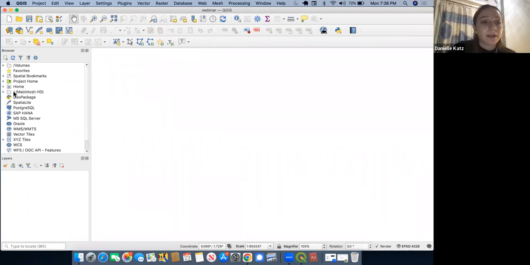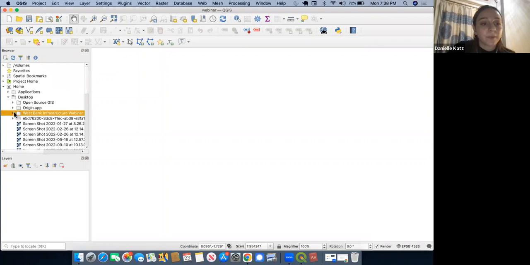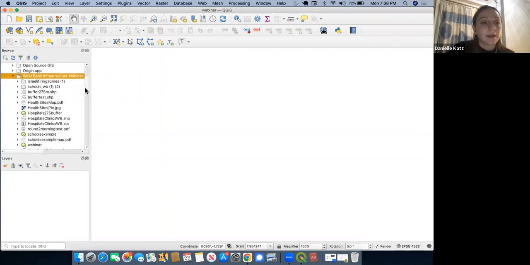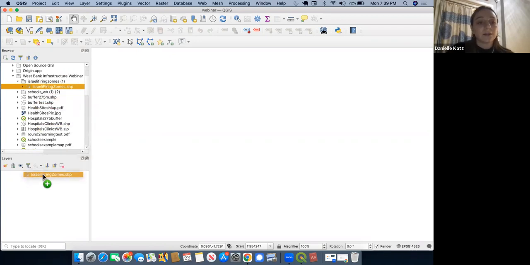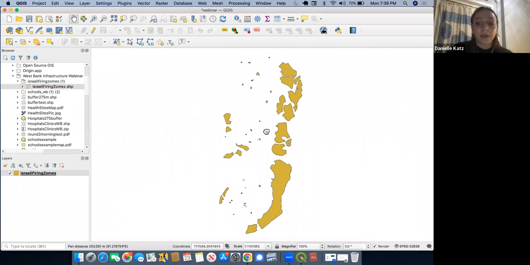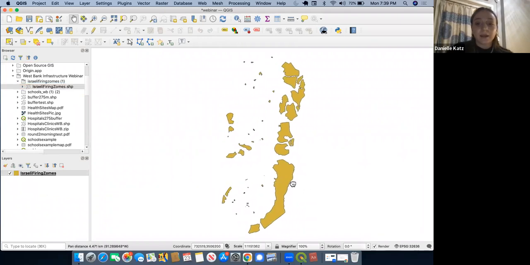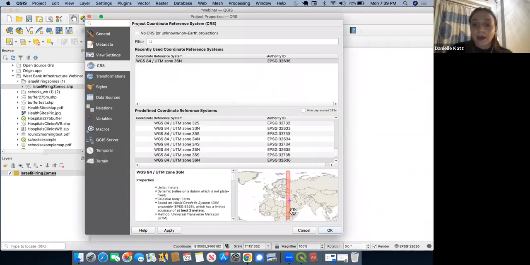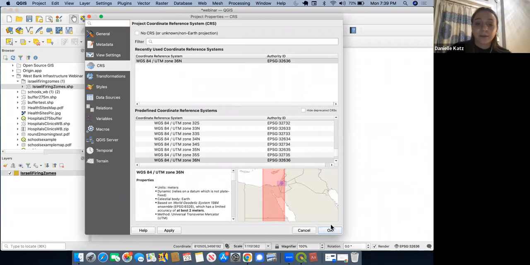So I am going to navigate to my folder. And I am going to take my first file, which is firing zones, and I'm going to click it and drag it into my layers, and it'll pop right up. And this does look vaguely like the outline of the West Bank, so that's a good way to check that you're in the right projection. But if not, no worries, you can always go here and readjust. But we can see here that I'm in a perfectly fine projection to be in.